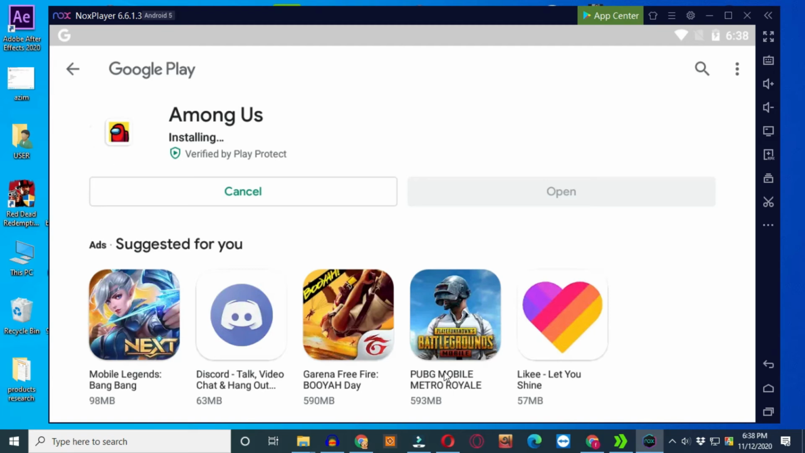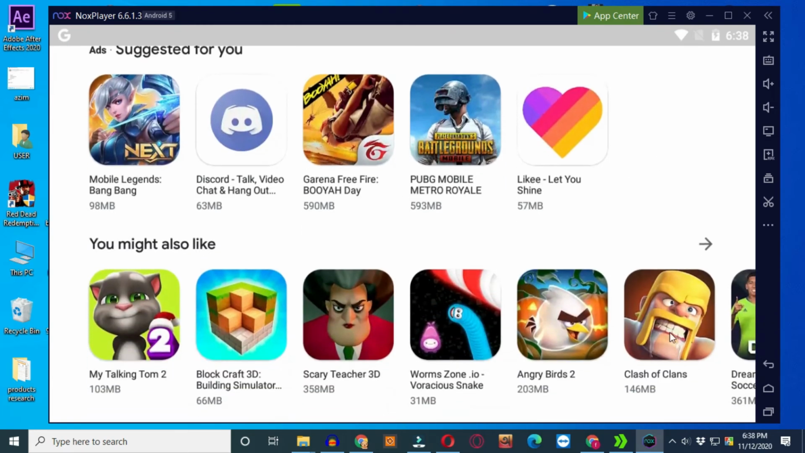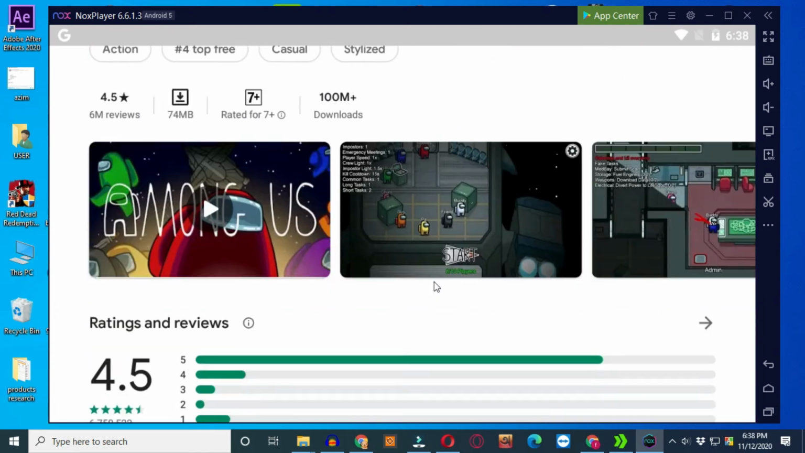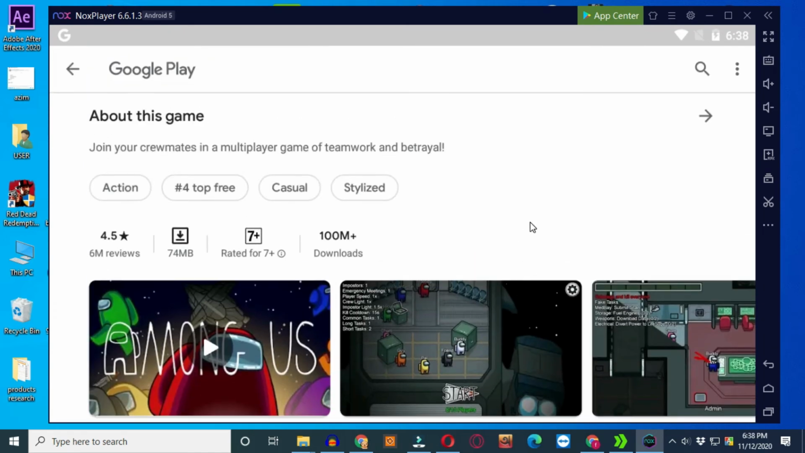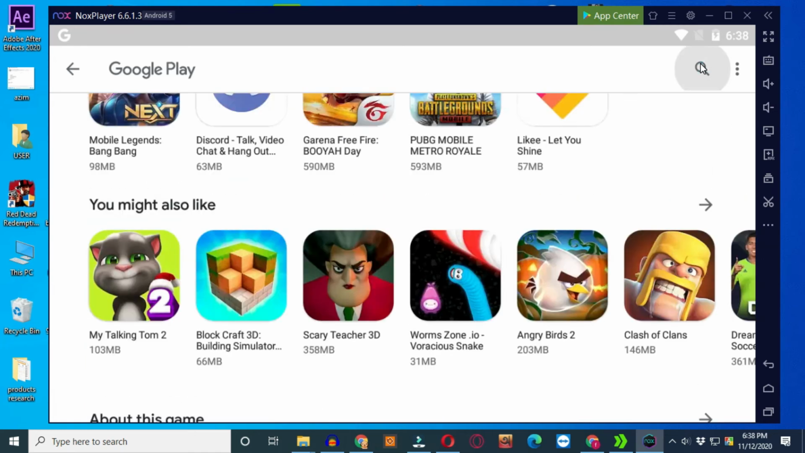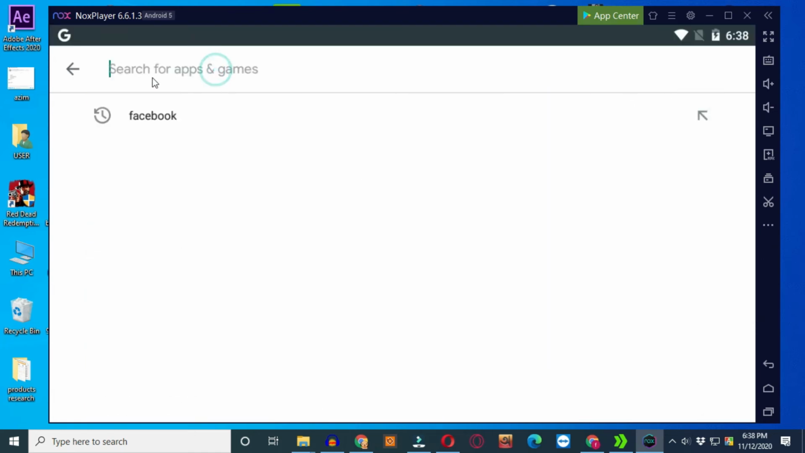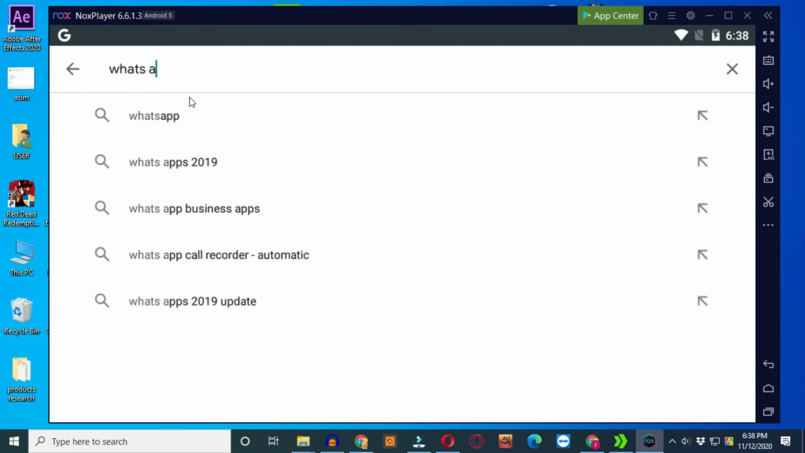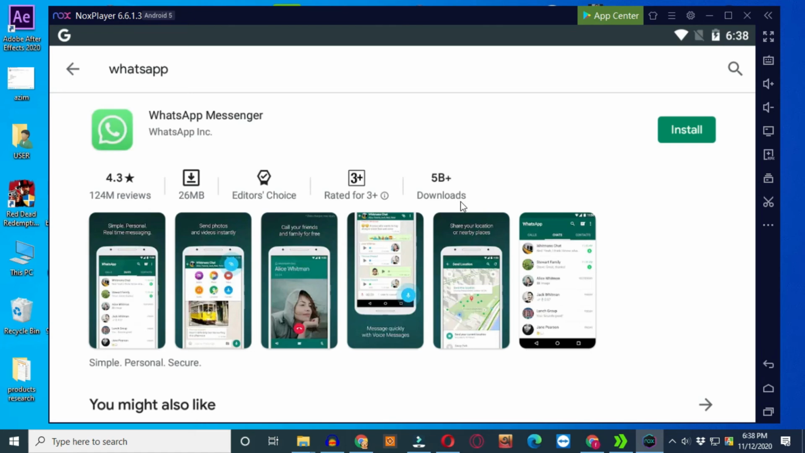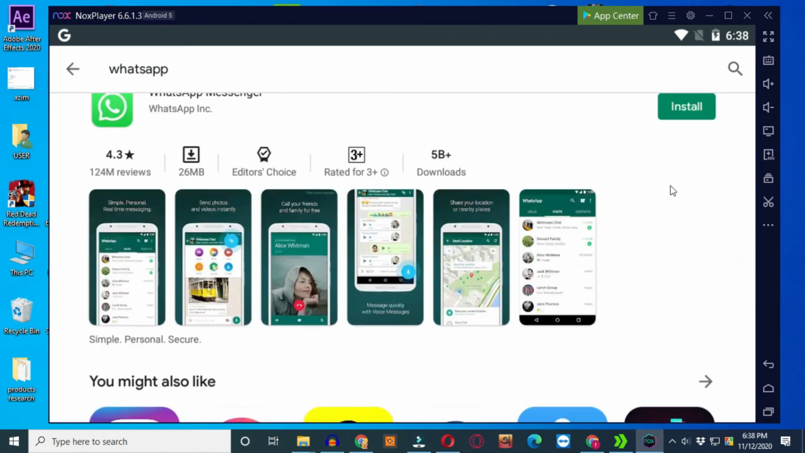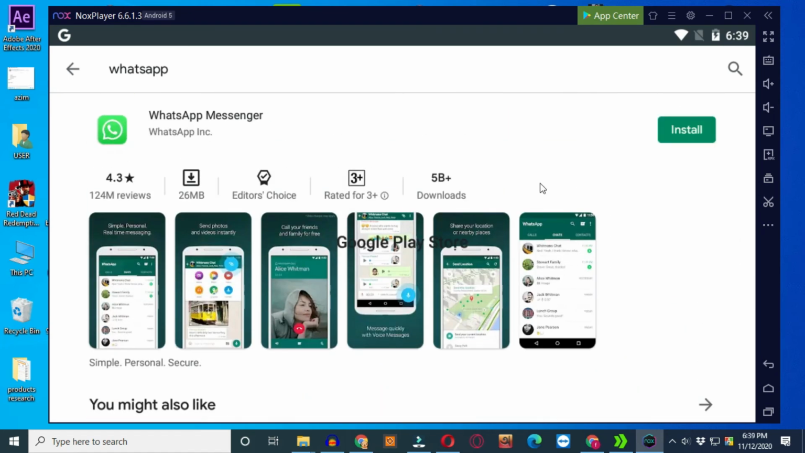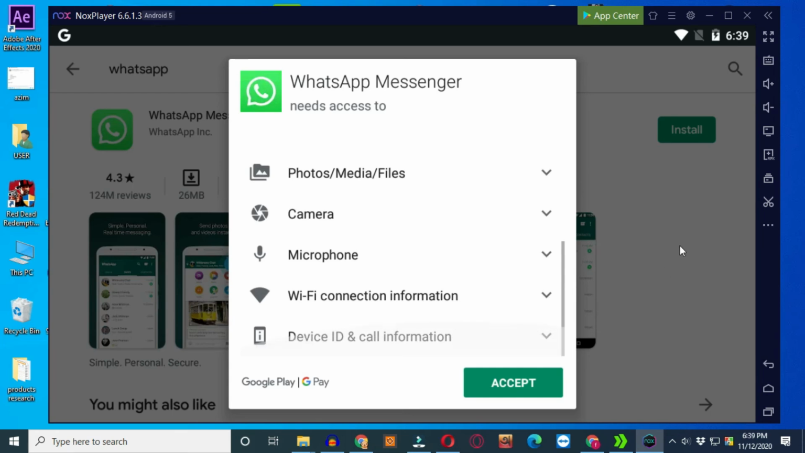You can play PUBG or Free Fire, Clash of Clans, Talking Tom, and all other apps like on an Android phone. Let's search here. The name WhatsApp. Okay, we can see we have an install option.